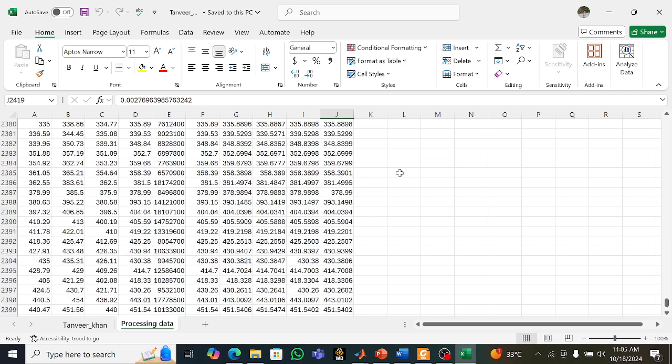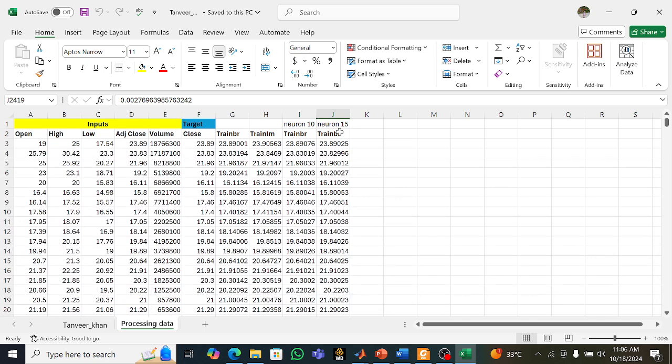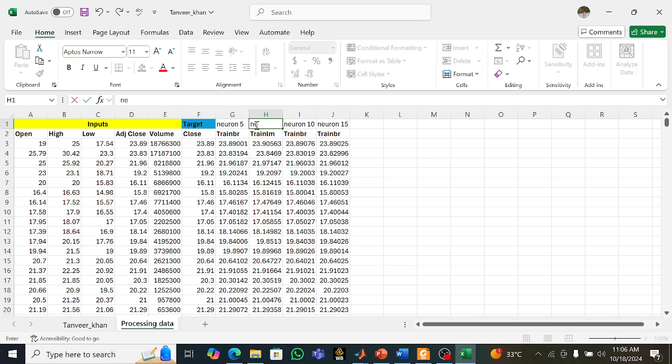Okay, now we will change this. This is for the 15 neurons, this is for the 10 neurons, and this is for the 5 neurons. I will name it neuron 5, number of neurons 5.